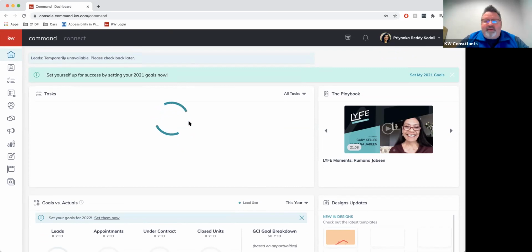A lot of people think that Command is just a CRM. When they talk about CRM, they're really talking about their contact management. It's actually in your contact database. The program is actually a lot more than that. I've been really impressed since I've been at Keller Williams with everything they can do. Of course, your contact database is part of that.